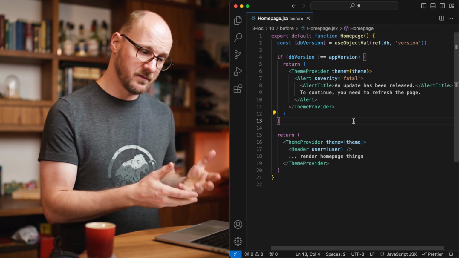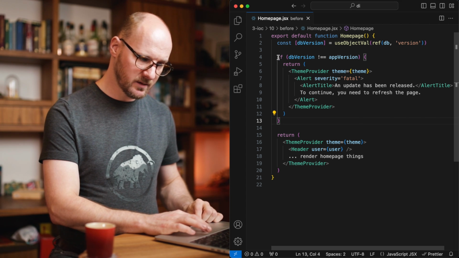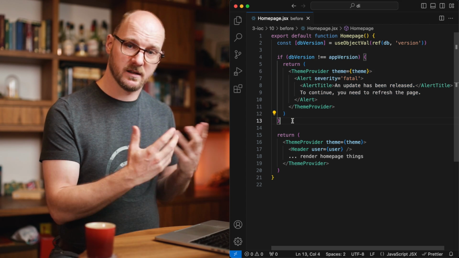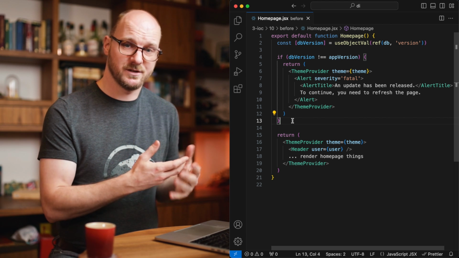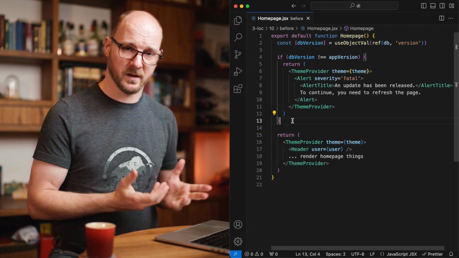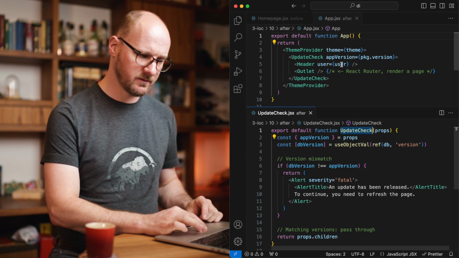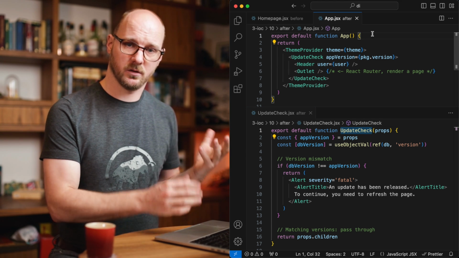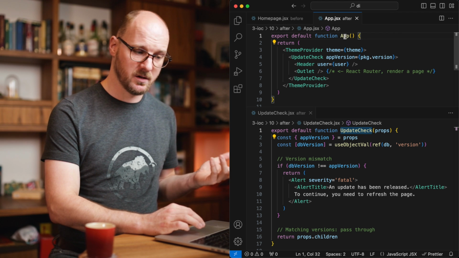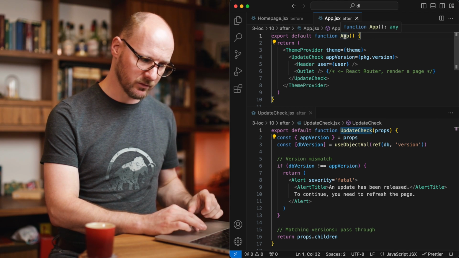Let's refactor this with inversion of control so that this if statement is removed. The update check is a separate component, which is a generic component, which is used for all pages. I've decided to create an update check component and reference that a level higher. So not in my pages, but in my app component. So that's my root level component.